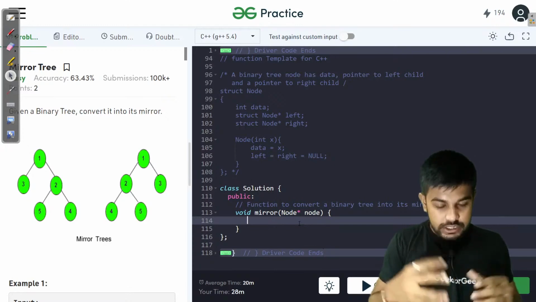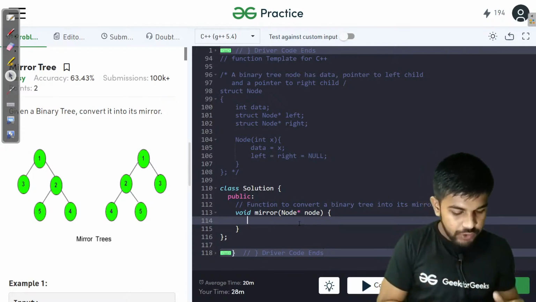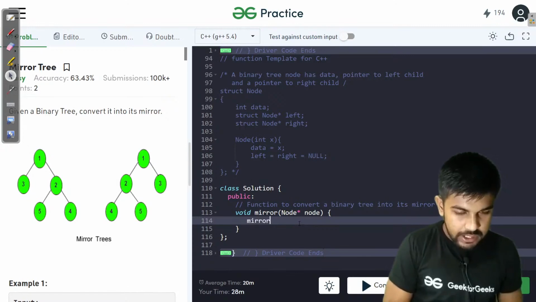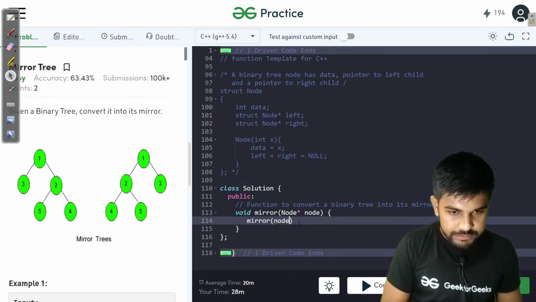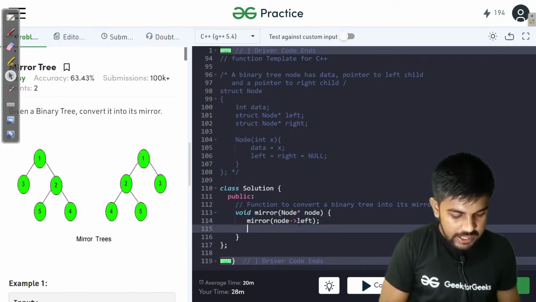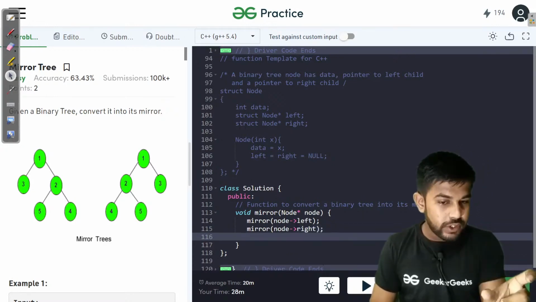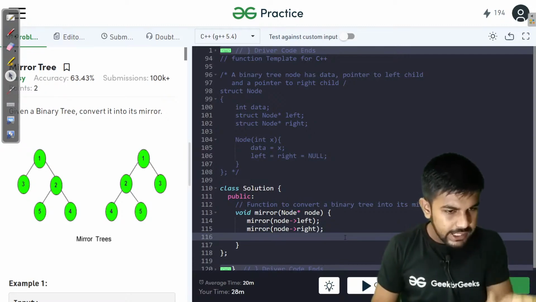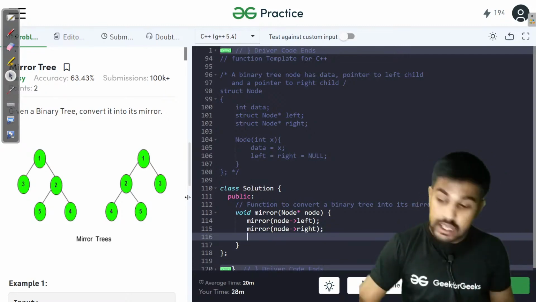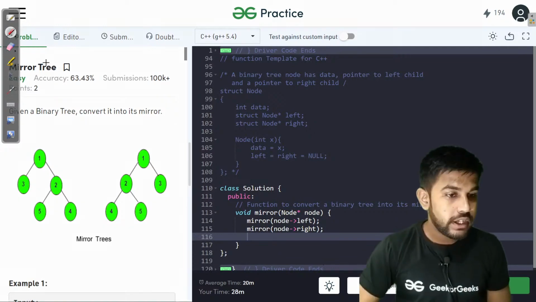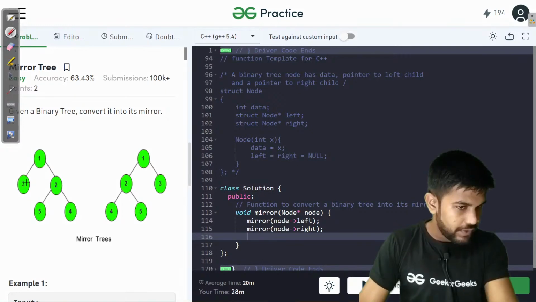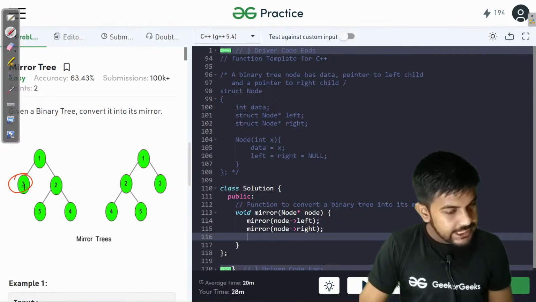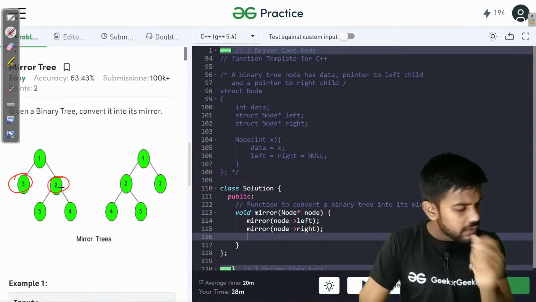So we would just go inside it. We would call mirror on node's left child, and then mirror on node's right child. Now this would make it go inside. But how far do we want to go? Suppose we are at this tree, we are visiting the left child, then we are visiting the right child. This is what we are doing.